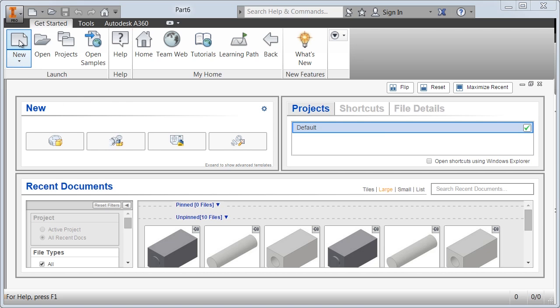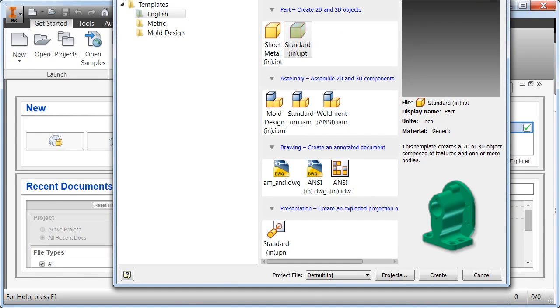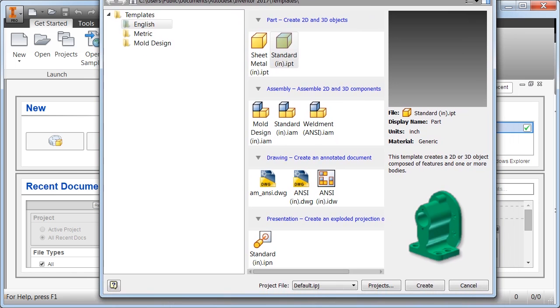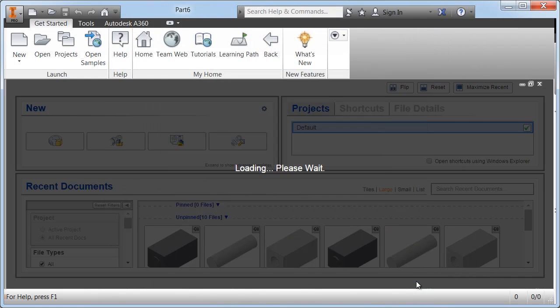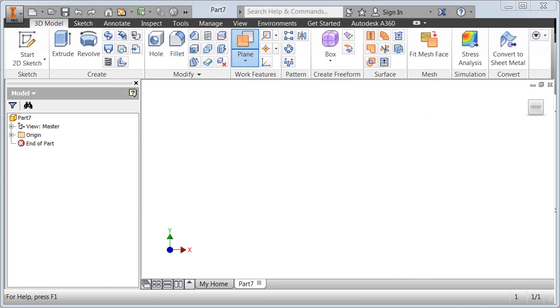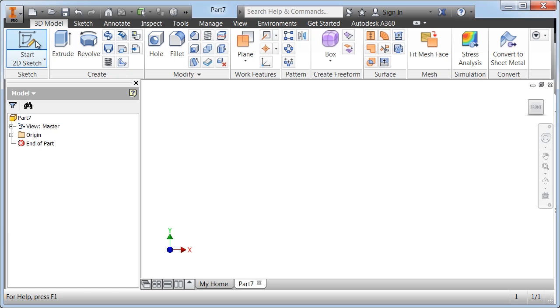So we'll start by moving our cursor to the upper left portion of the screen. We'll left click on New, and we'll wait for it to find the Create File dialog box, and there it is. We'll left click on Standard Inventor Part, Create, and once it gets loaded we'll left click on Start 2D Sketch.